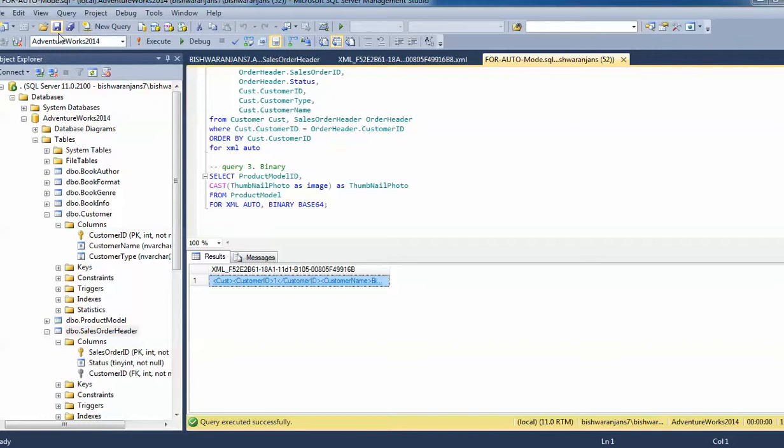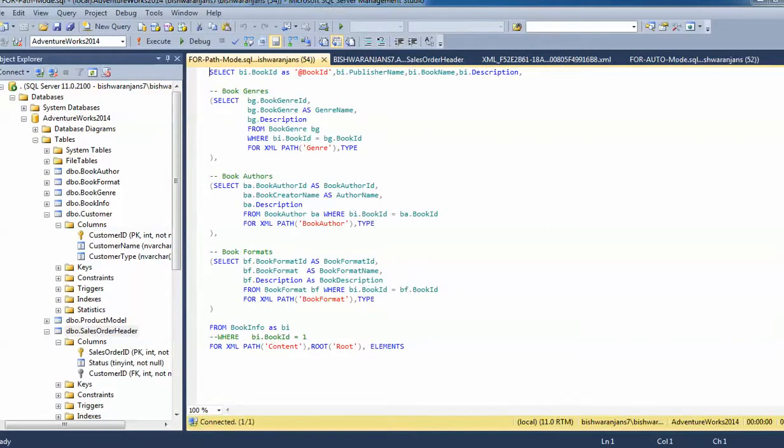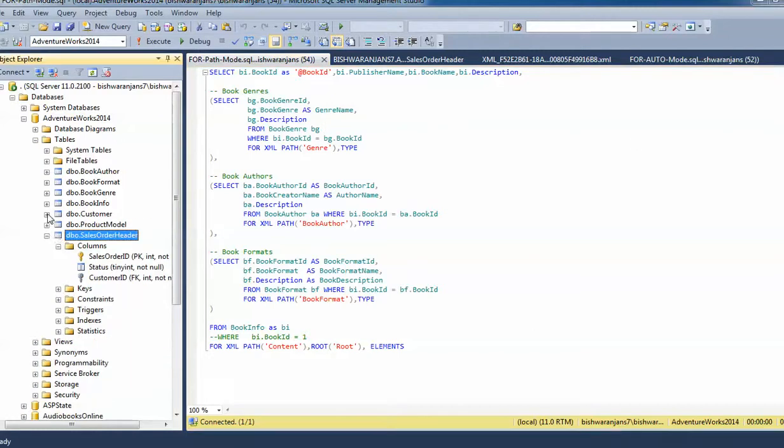So let's go for another, better mode so that we can manage everything there and easily query the XML results table to generate an XML schema. My next slide is about the path mode. This is also a FOR clause, where we can use the path mode. For that, I'll be using some different tables.